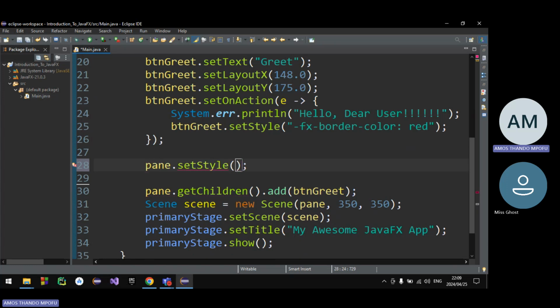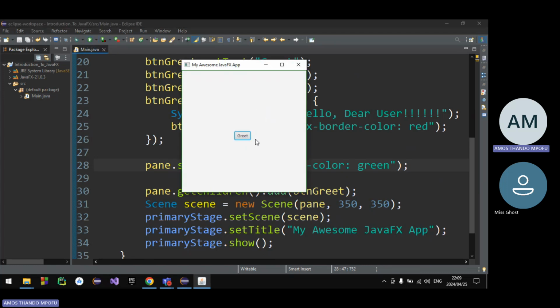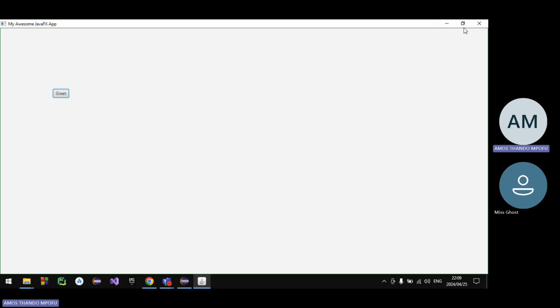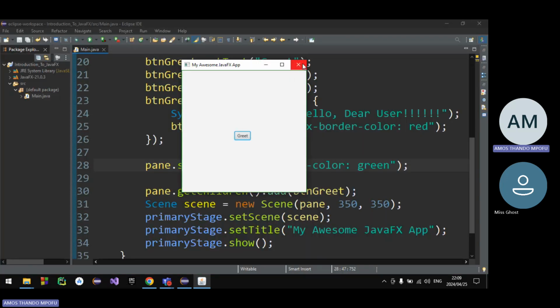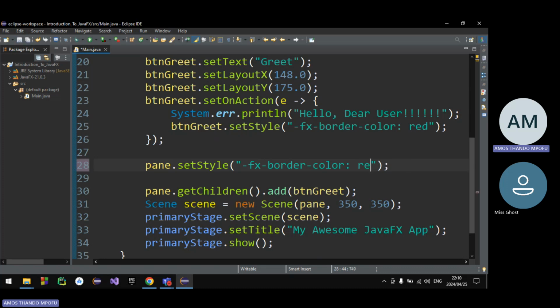You can Google and find out more information about this online. Set style, I'm going to say FX, and then border color. Let's set it to green. Let's make it a bit different. So I have this, and you see by default the border color is blue. And as you can see, if I zoom in, you can see around it has changed. Just that I chose a different color. Let's make it red so that it actually shows a bit.